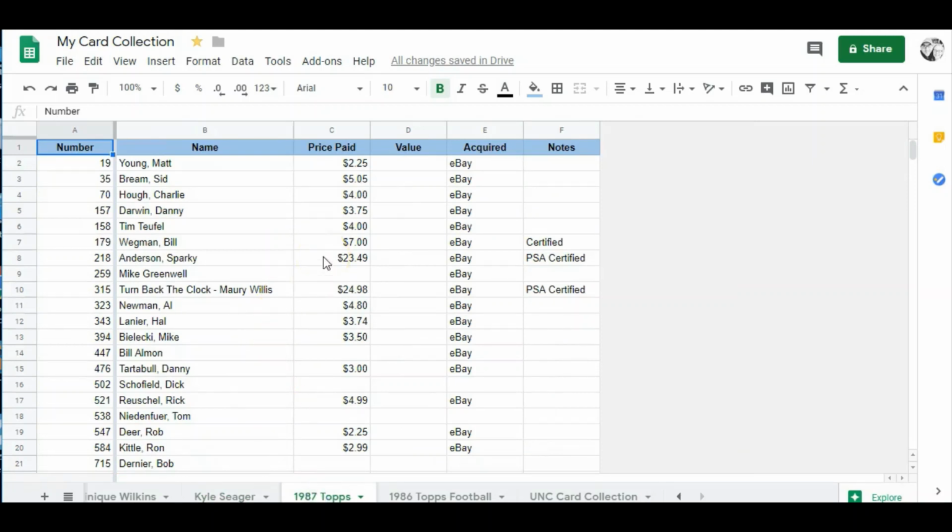1987 Topps. I've done a video on my quest to get the whole set autographed, so that's just me keeping track of the cards there. And I changed the parameters up a little bit, put where I acquired them, how much I paid for the cards.